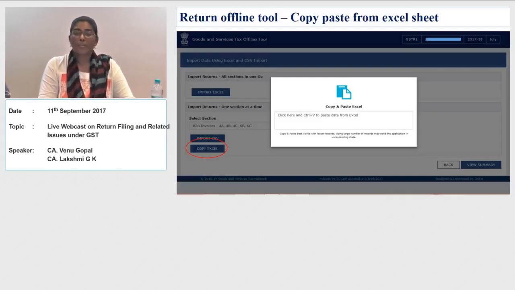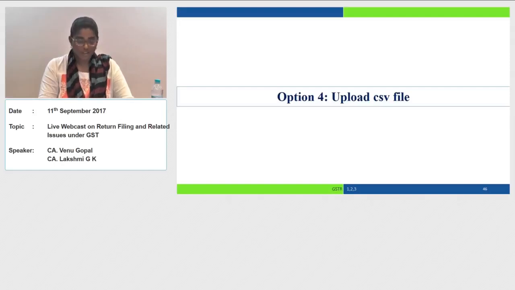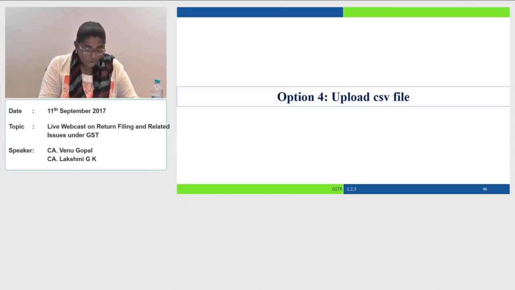For example, if I take B2B where there is certain data, I need to select from the heading. So not only the data that you have typed; including the heading has to be selected. And when you open the offline tool, I need to click on the second option, select the table. So I need to select first the B2B table. Then there will be two options: one is import CSV or copy from Excel.